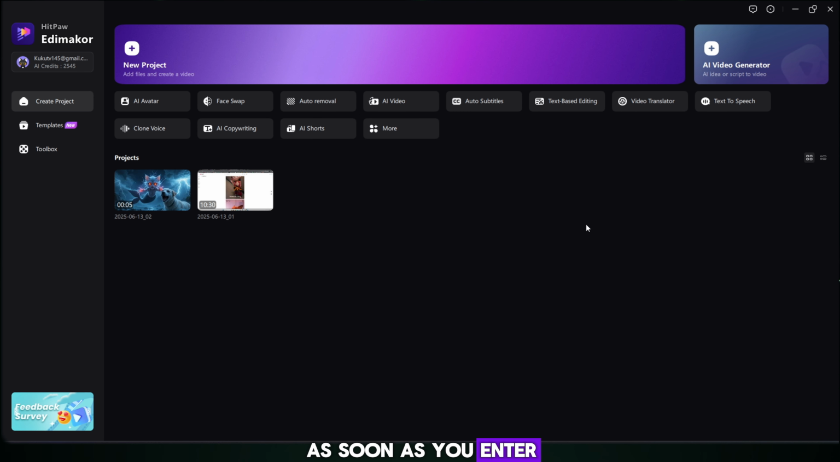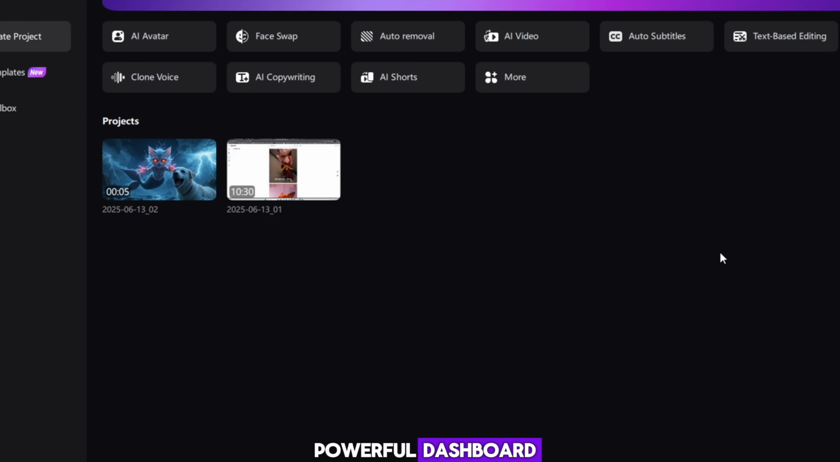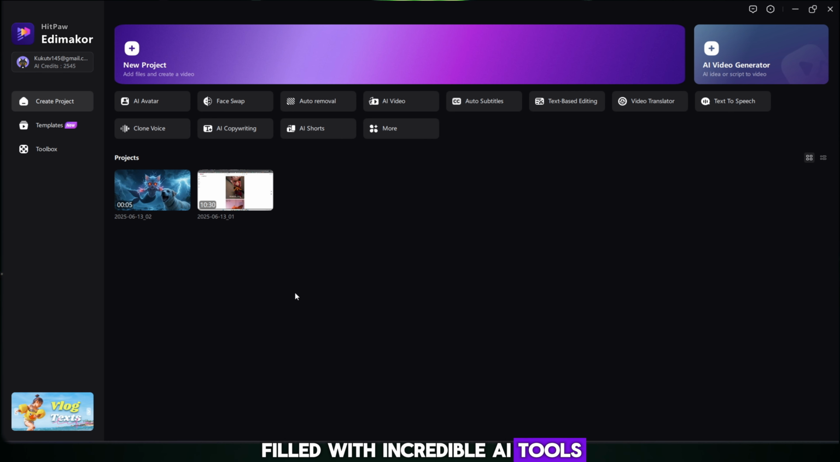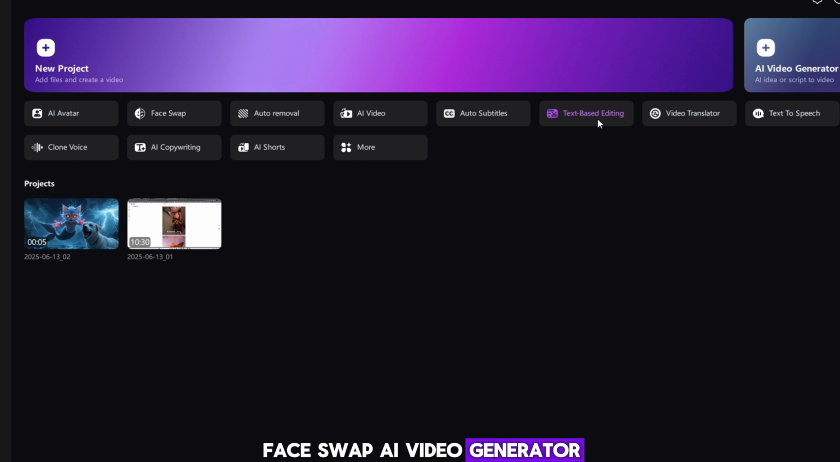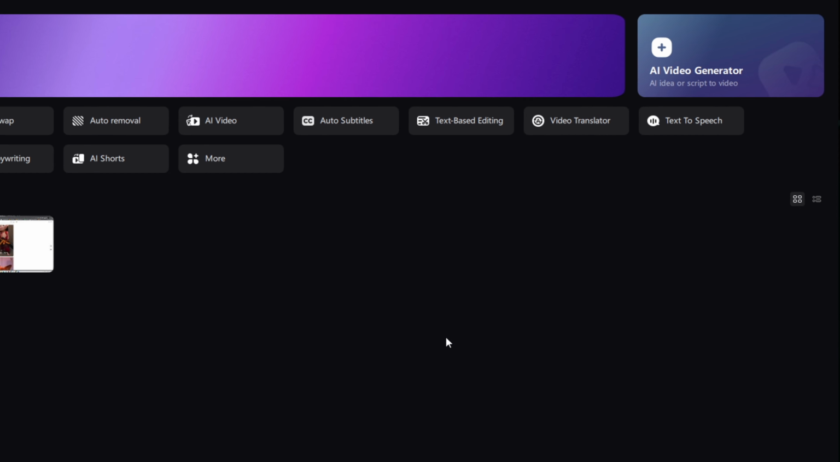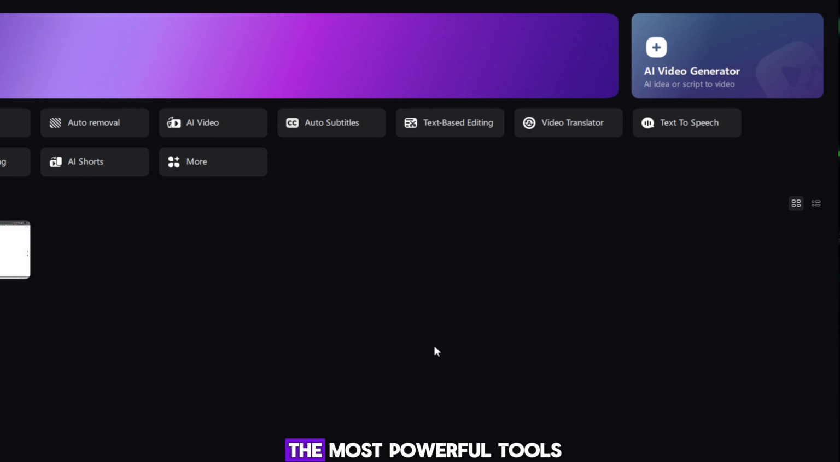As soon as you enter, you'll land on a powerful dashboard filled with incredible AI tools. Right in front, you'll see features like AI avatars, face swap, AI video generator, auto background removal, text-to-speech, voice cloning, and many more. On the right side, there's a section called AI video generator. And let me tell you, this is one of the most powerful tools in the app.